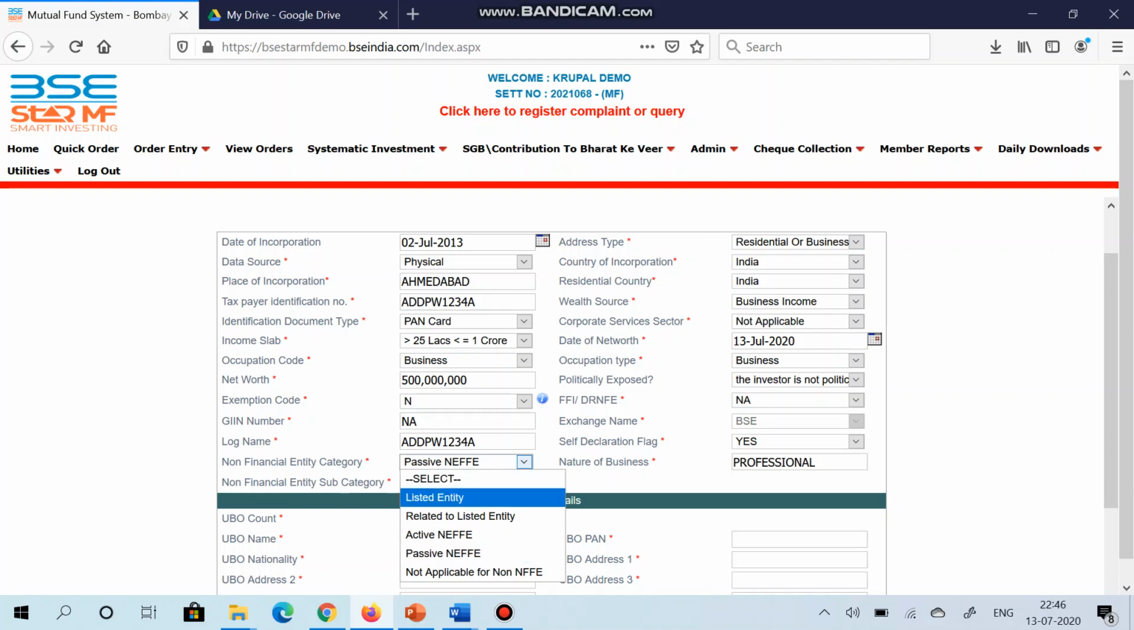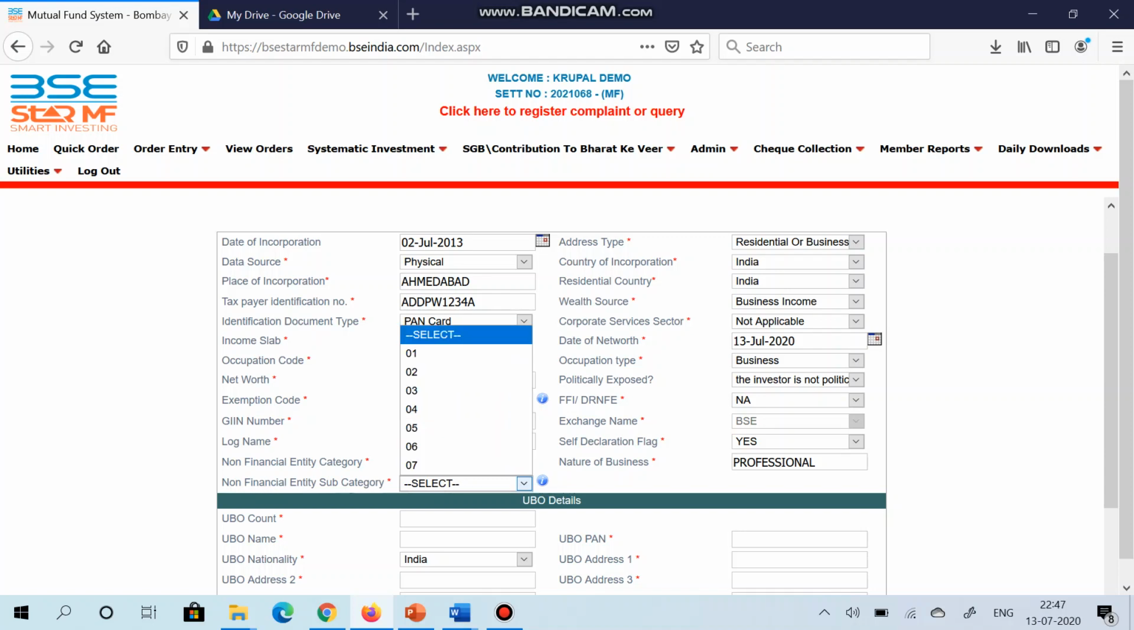Listed entity means this investor is listed in NSE or BSE or any exchange. Related to listed entity means the parent company of this investor is listed in any exchange. Active NFE means that if this company belongs to a non-profit organization, then you have to select the option as active NFE. And once you select active NFE, then you also have to select the subcategory of the non-financial entity. Okay, so subcategory is mentioned as 01, 02, 03.